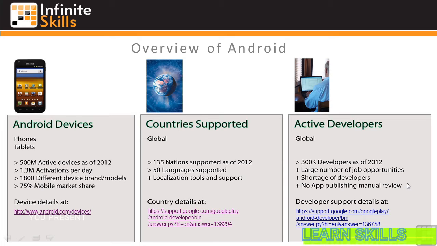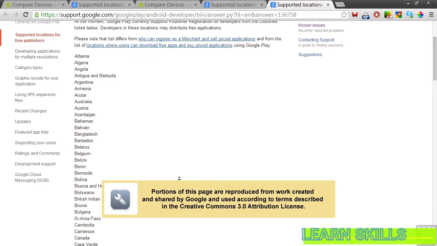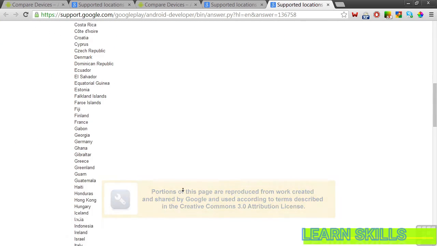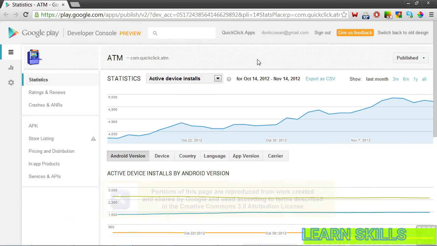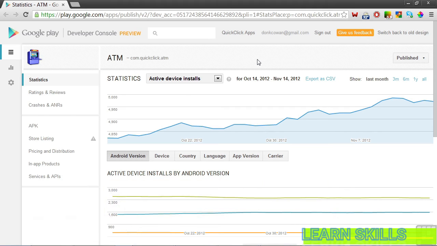And you can see a detailed list of country support of developers by clicking this link here. This web page shows the details of developer support around the world, and as you can see, it's a comprehensive list. To whet your appetite a bit further, here's the Google Play Developer Console for an Android application. Since this is the developer's console, I can only look at my own applications. So this is one of my quick-click ATM apps for locating ATM machines. We'll be going over the developer console in detail in a later lesson.